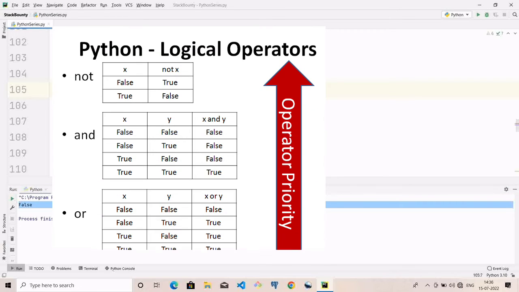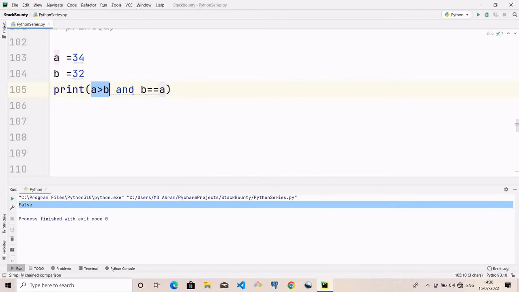Okay, I am sharing a truth table on my screen for your better understanding. You may take it as a screenshot. Now have a look at the OR operation. Here, instead of using AND, we use OR. So, let me put the OR keyword here.